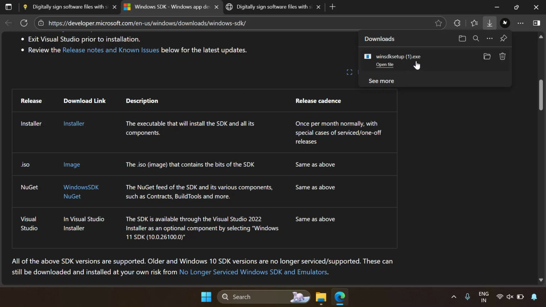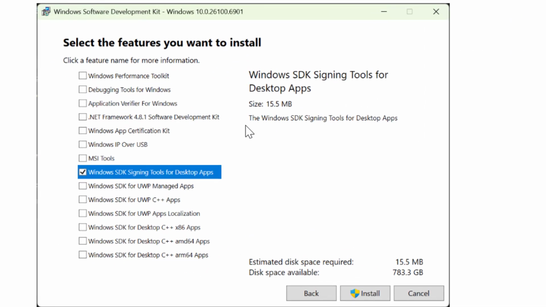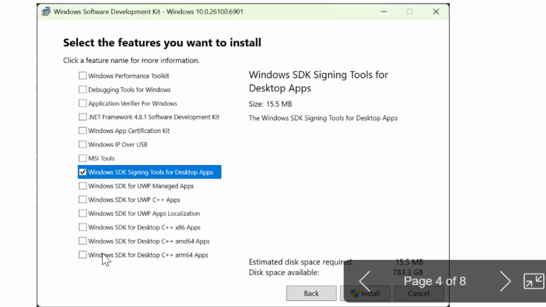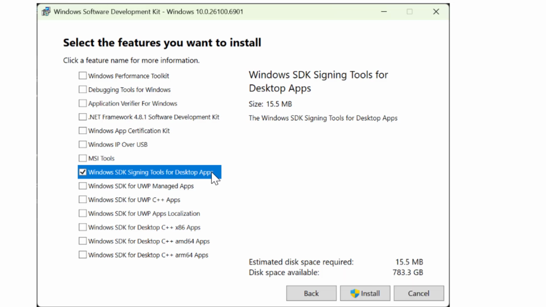And this is the Windows SDK installer. If you run this, you will get an installation screen. Here you don't need to select any of this, just select Windows SDK signing tools for desktop apps and click install. Then signtool will be installed and you can use the tool to sign any software.